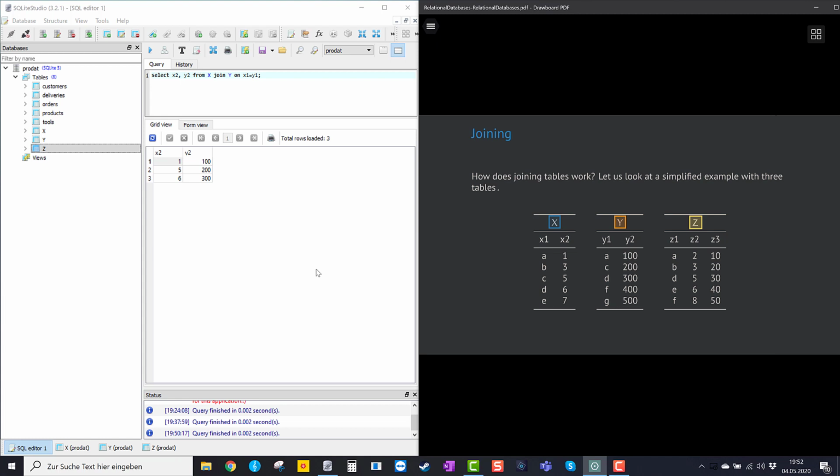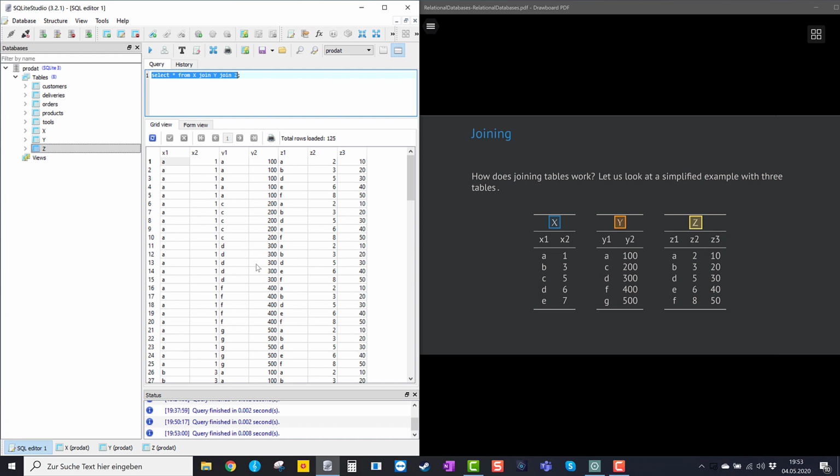So let's proceed step by step. Let's say I want to select everything. We always start with everything from, and now I want to have the triple join of X, join Y, join Z. So you just add another join after the first join. And we just for fun look for this. That will be a big combination of rows, but let's see what it gives.